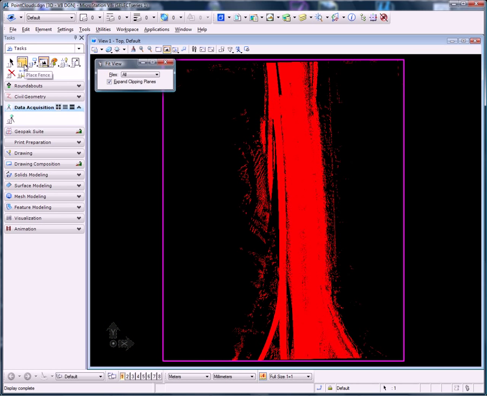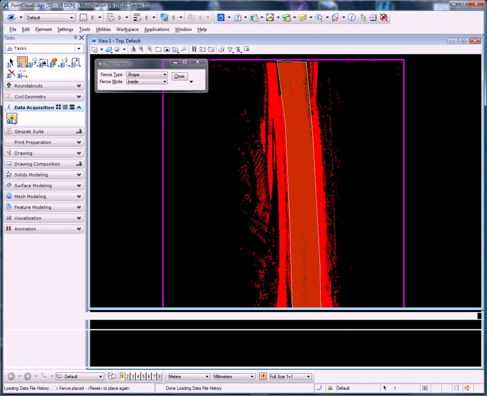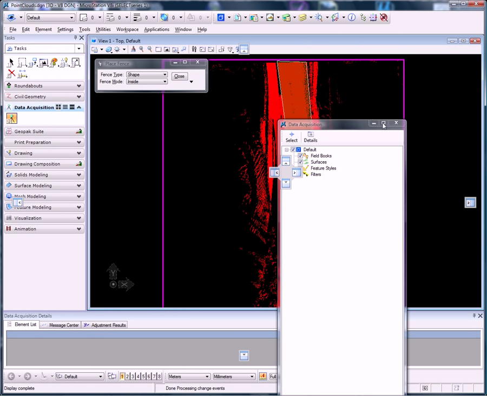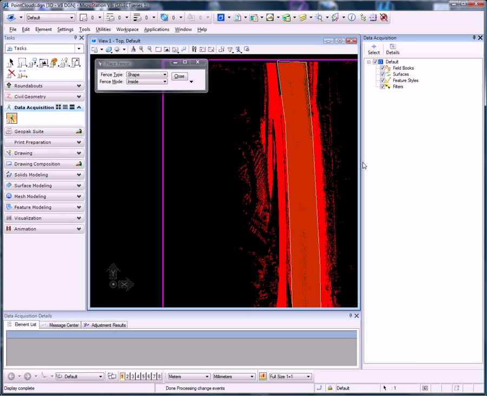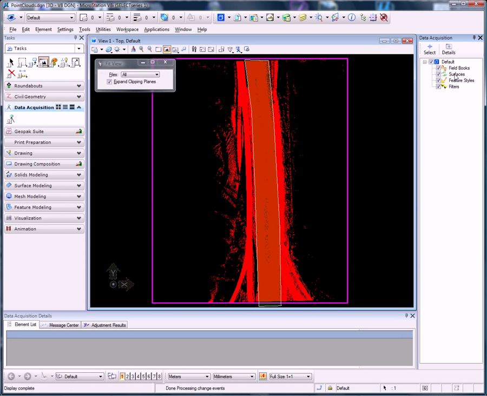And what we'll do now is extract this data, and we can extract all of the data, or we can extract within a fence area. So I'm going to place a fence out here that covers the main areas of the traffic lanes. Okay, and then we activate the data acquisition tools. The data acquisition tools allow us to collect data from multiple sources and combine them to build a single digital terrain model surface for design purposes.